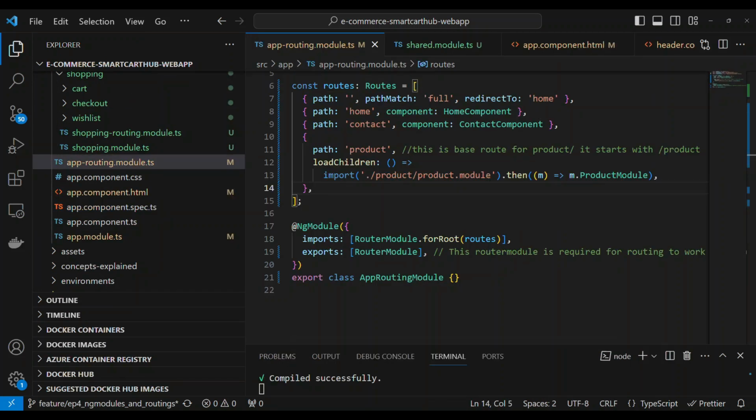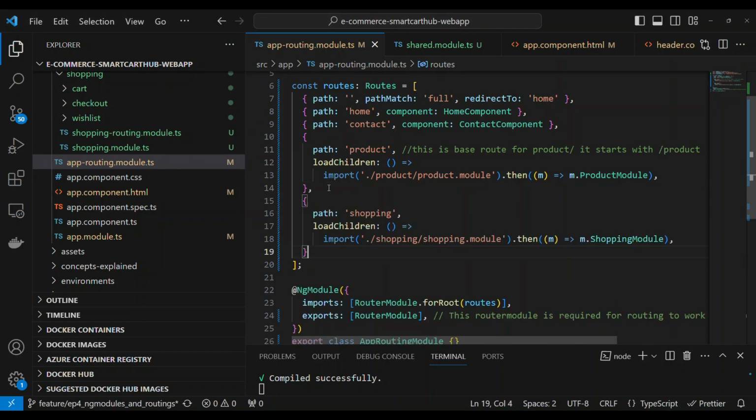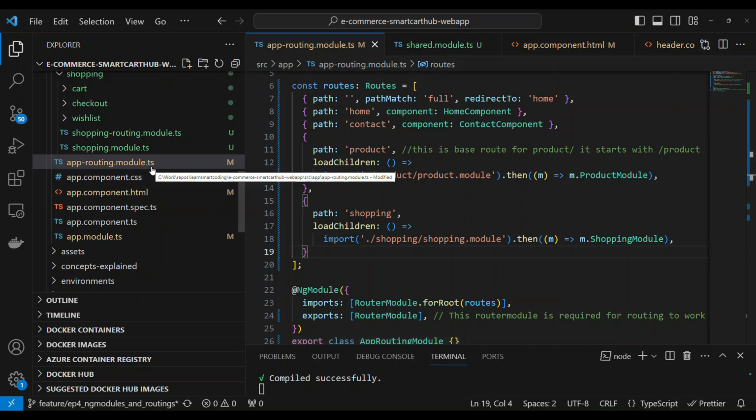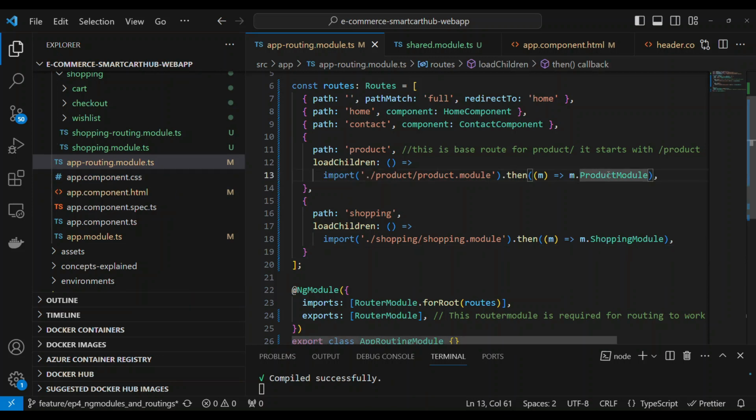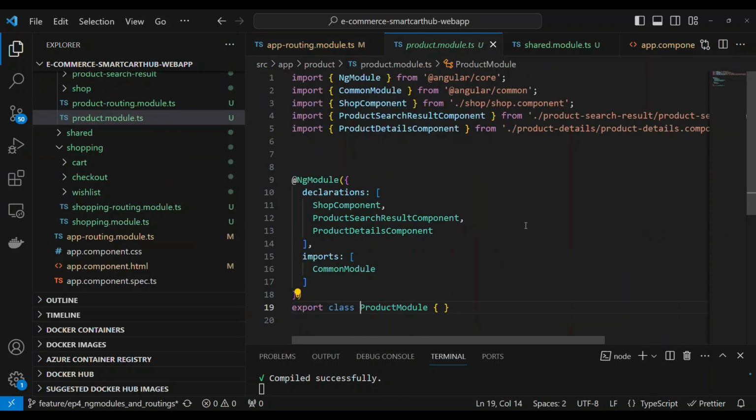And then we also have to define the route for the shopping. This is also something that we forgot. So I copy pasted, that is exactly the same as product. And then let's see if everything looks good.